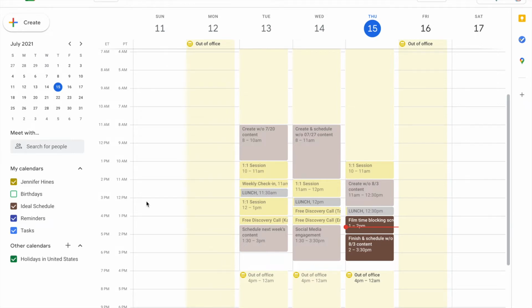I used the ideal schedule calendar so I could toggle it on and off, and you can see that I've got my meetings in one color on my main calendar, and then again, blocks where I'm creating content, scheduling content, doing social media engagement, things like that. This week, I'm really focused on getting ahead for my vacation coming up in a couple of weeks. So I've been just cranking out content.